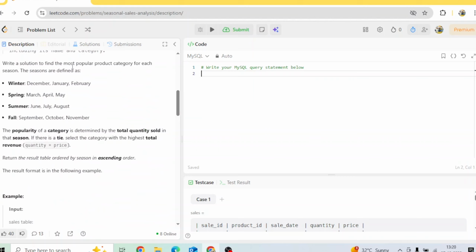So write a solution to find the most popular product category for each season. That is, the seasons are defined as December, January and February for winter, March, April and May for spring, June, July, August for summer, and September, October, November for fall. The popularity of a category is determined by the total quantity sold in the season. If there is a tie, select the category with the highest total revenue, that is quantity into price, and then return the result table ordered by season in ascending order.